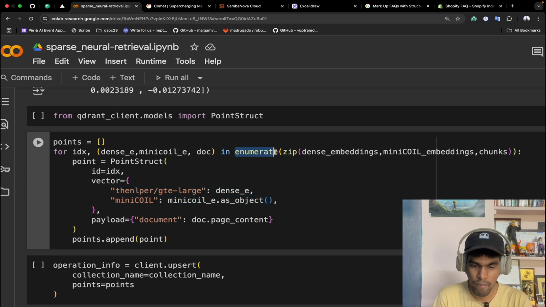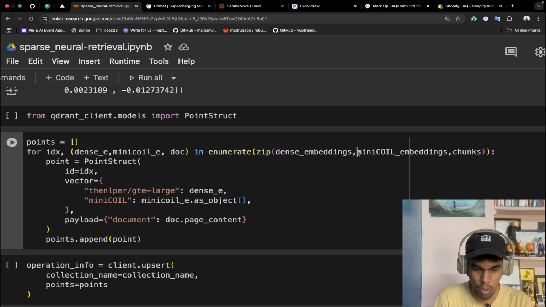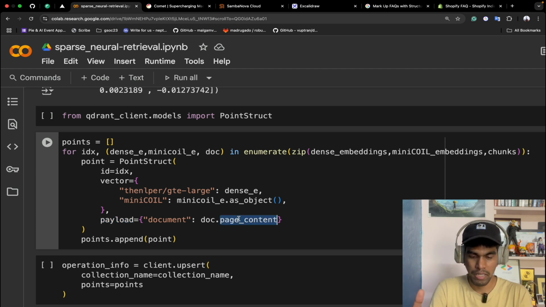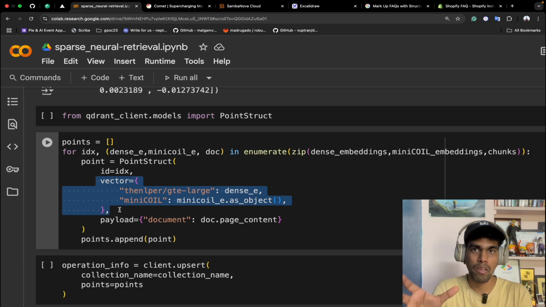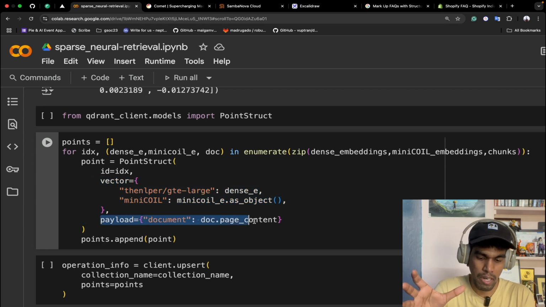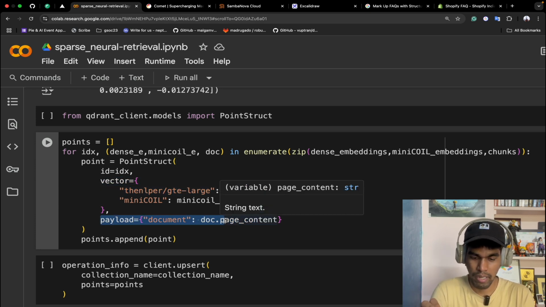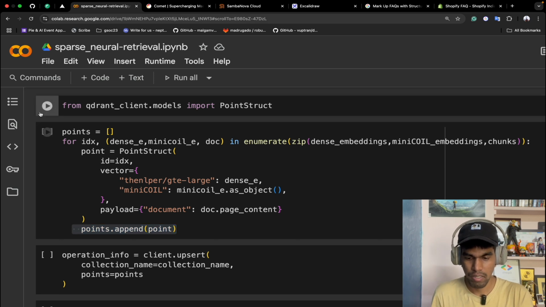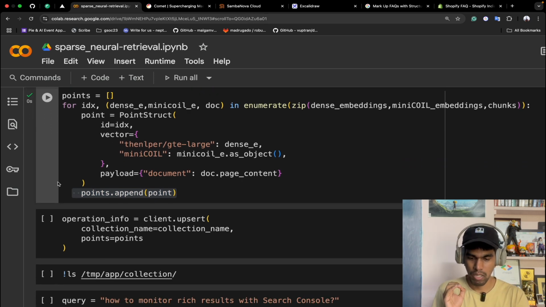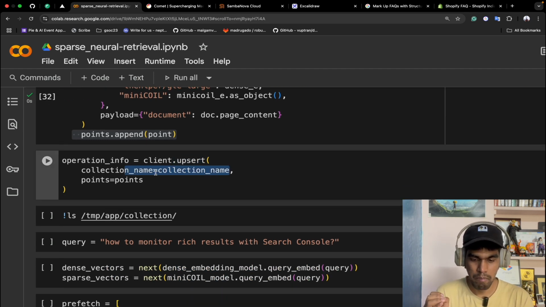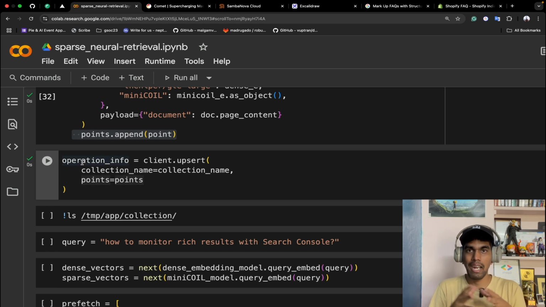This is what you have to pass inside your vectors. If you notice, you have enumerate, you are using your dense embeddings, your miniCOIL embeddings, and the chunks. Get all those values and then use the payload. Inside your payload, you add your text data, which is nothing but your page content, whereas in your vectors, you define the embedding representation of this page content. This is very simple. Define your vector, define your payload, which is nothing but your data, and then just append every single point. This will take again some time. Once you create this instance, the next thing is you have to use upsert, define your collection name and define your points. Once you do this, your collection is saved.